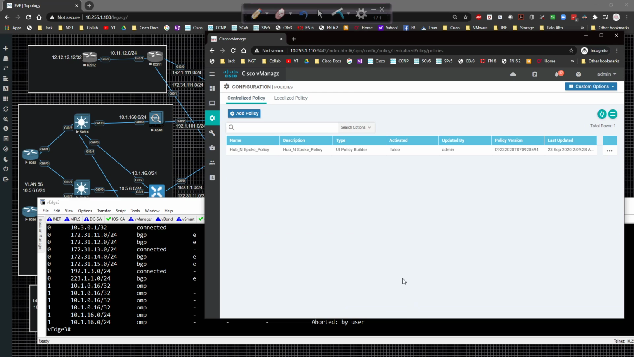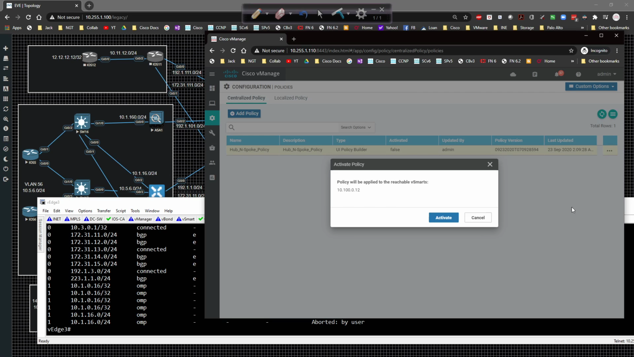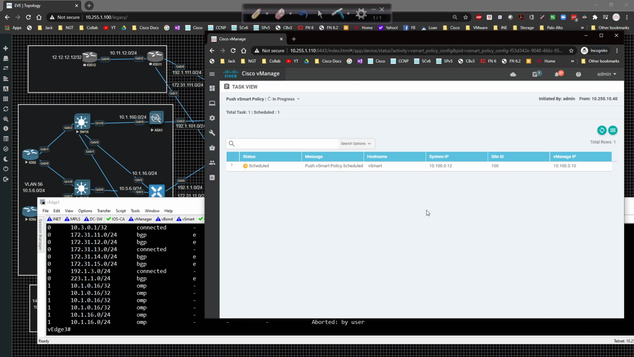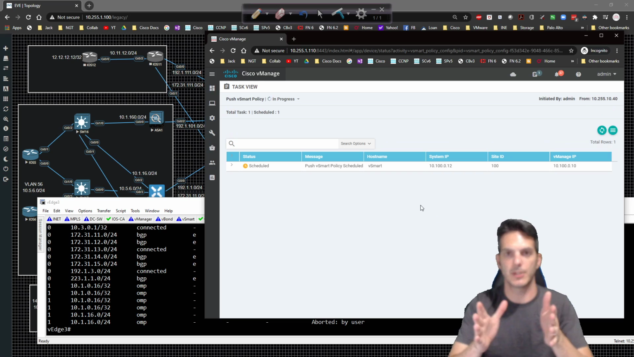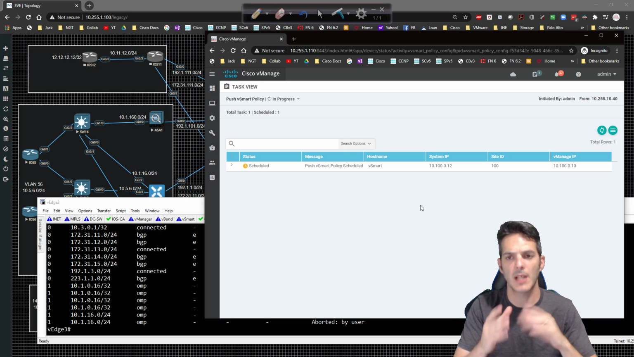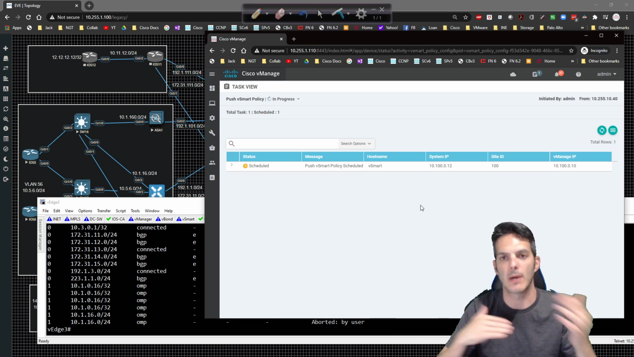Now that I have it created, I need to go ahead and apply it. So I'm going to click over here on the three dots for more options and click on activate. Now it's going to get pushed to the available vSmarts that are here. So in this case, it's going to be the only vSmart that we have. Click on activate. And what that's going to do is push the policy down to the vSmart. And then the vSmart will control the routing updates available to the vEdges.